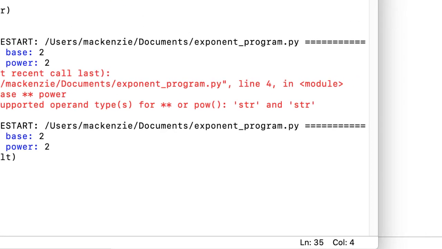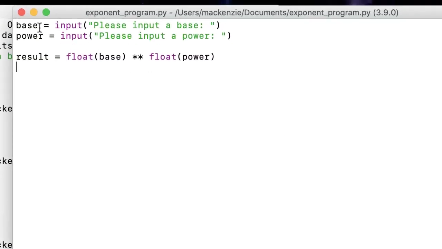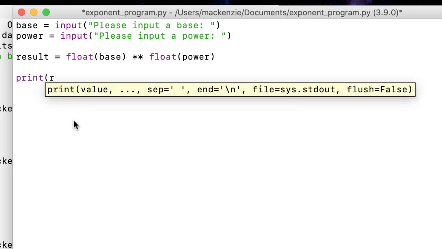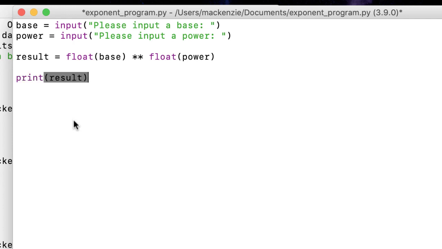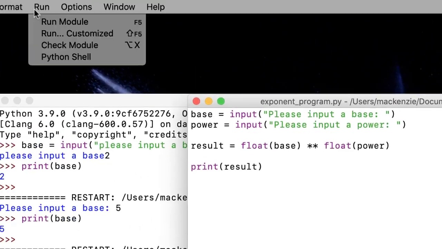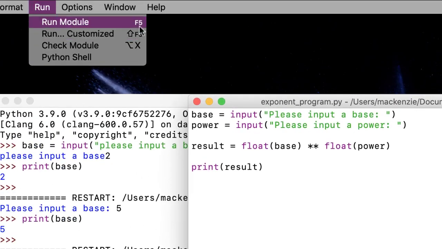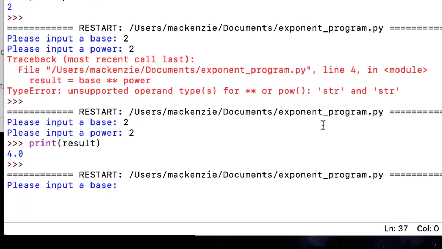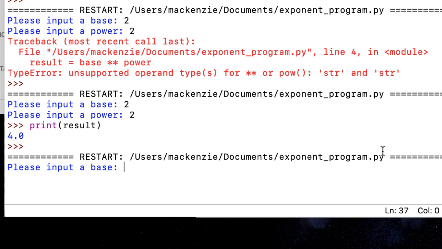Now we want to print that out for the user. So once the user has input their base and input their power, we now have that correctly stored result. We can now print the result for our user. So now I'm going to just type in my variable name and save it and run it. You know, this one's showing me I can click F5 to run, but I'm just going to click run here on my file. So please input base 2, please input power 2, and it prints out for me my result.